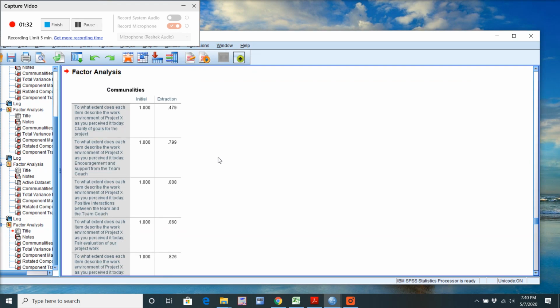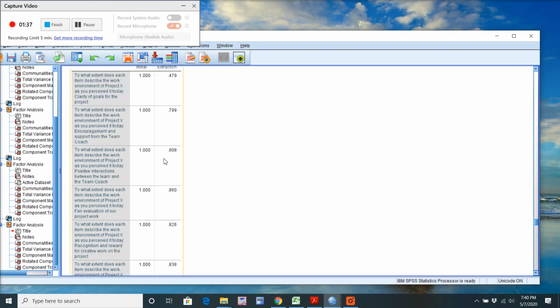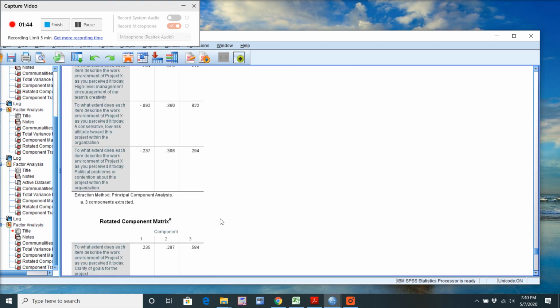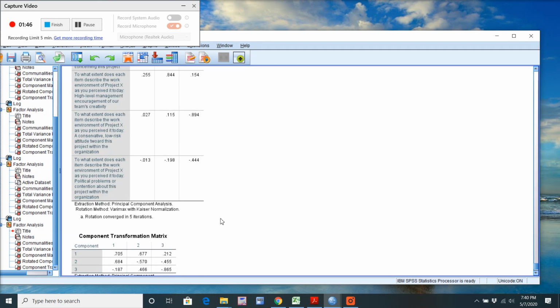And then here is the factor analysis. So it's going to give you this table of communalities, then it's going to give you the total variance explained, and then the component matrix and the rotated component matrix.